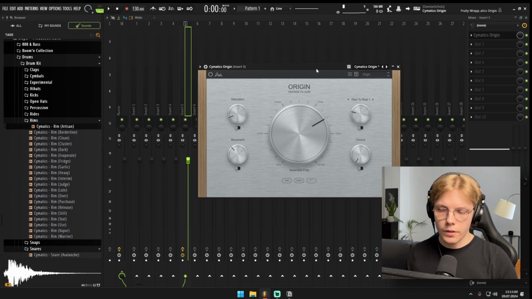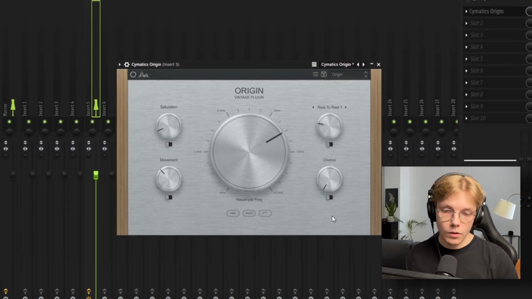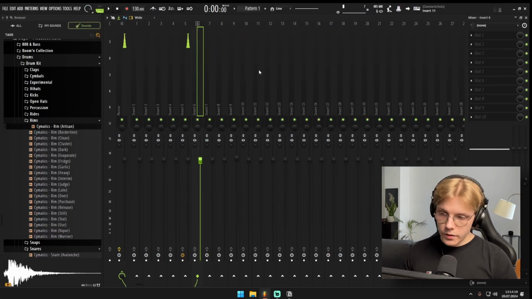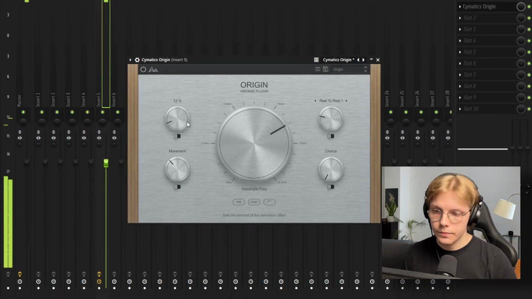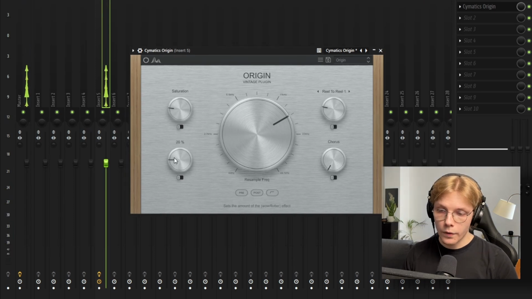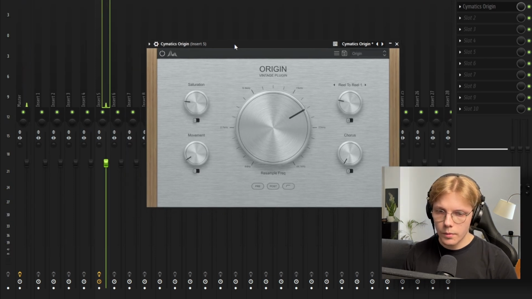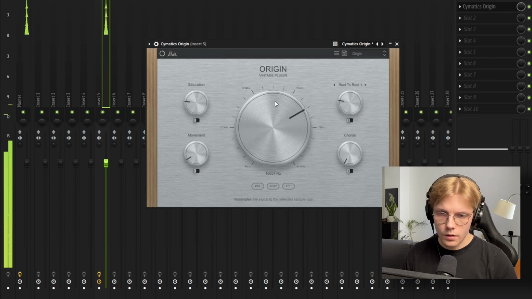So let's just do this right here. As you can see, Cymatics plugin also already has a chorus in there, so I don't really need to use another chorus right here. We're gonna use this piano again for reference. The movement is the wow and flutter, so we wanna take this down a little bit. I'll take a little bit of the higher.